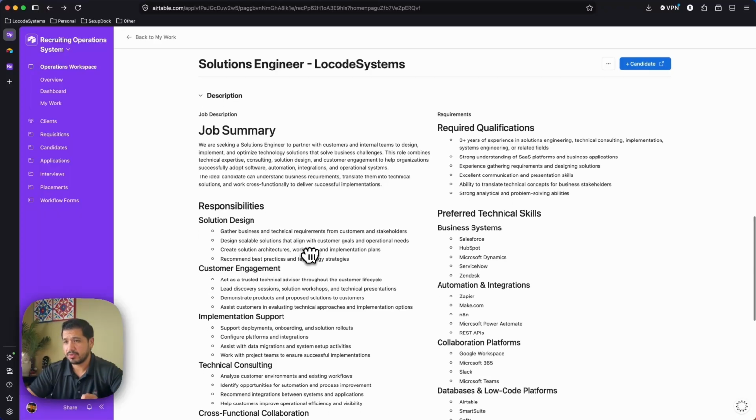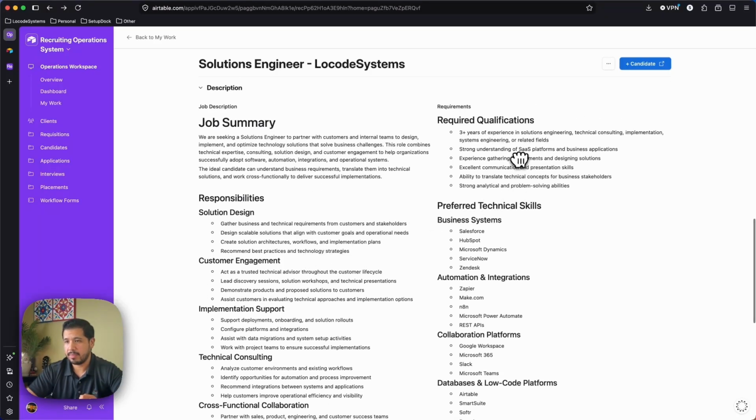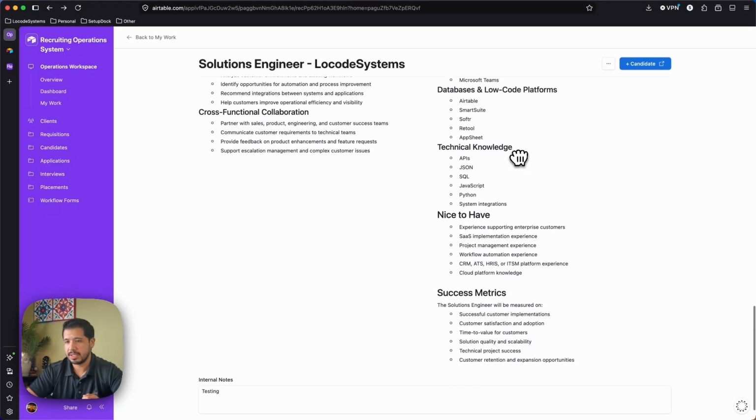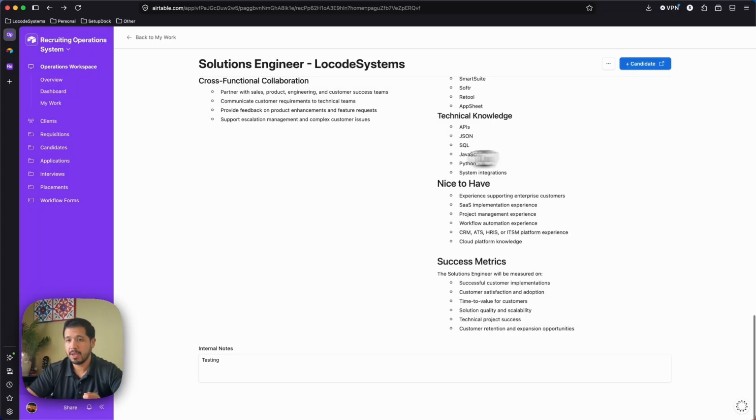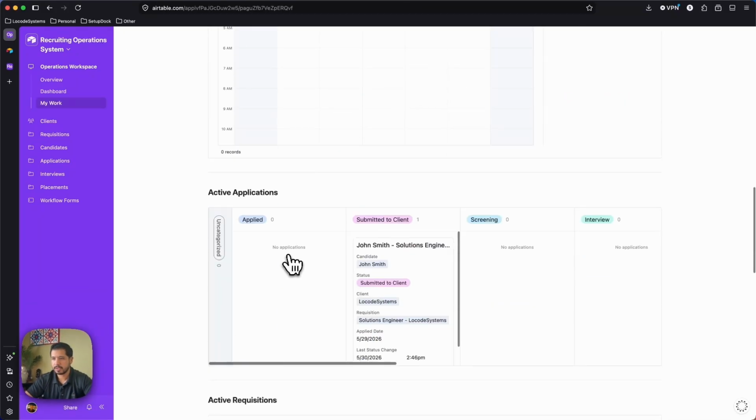Down below, we have the description of the opening and the requirements. You can put this in here whenever you're filling out the form of the requisition, which we're going to go into in a separate video because that's its own module. And finally, you have internal notes. Let's go back to my work.